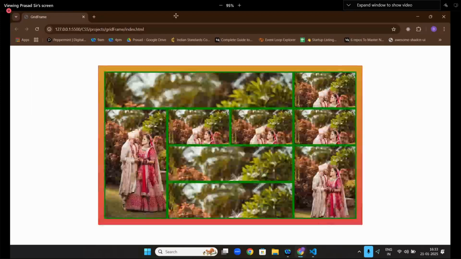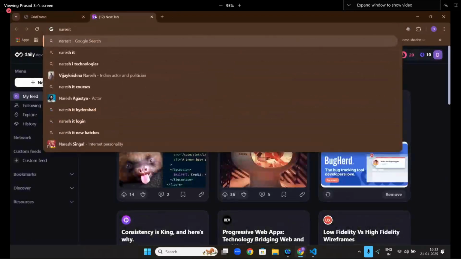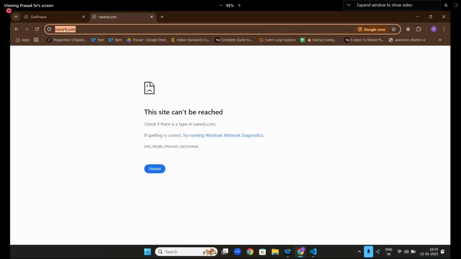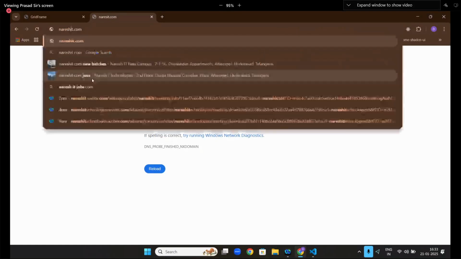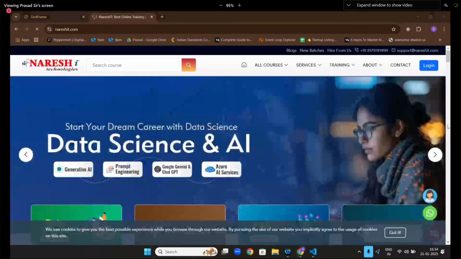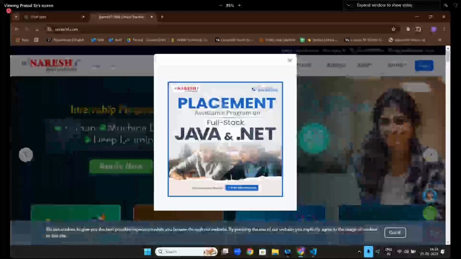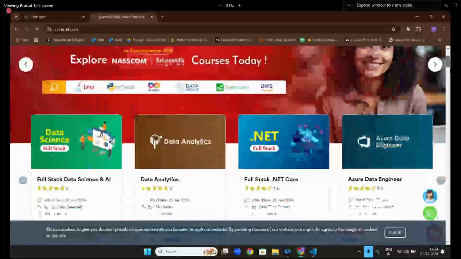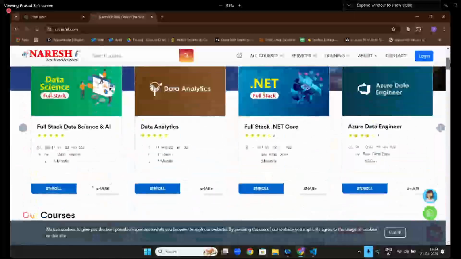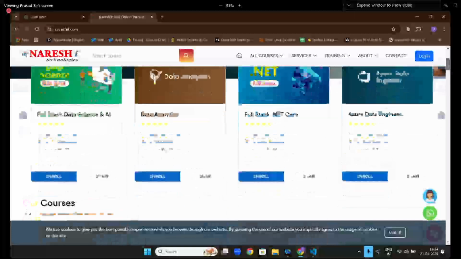Go to some website, like nareshit.com. I forgot to put an H. If I go to nareshit.com, now I will just scroll. Can you see when I'm scrolling? Header is staying at the top. Can you see that, sir? I am scrolling the page, right or not? But when I'm scrolling the page, is the header moving, sir?